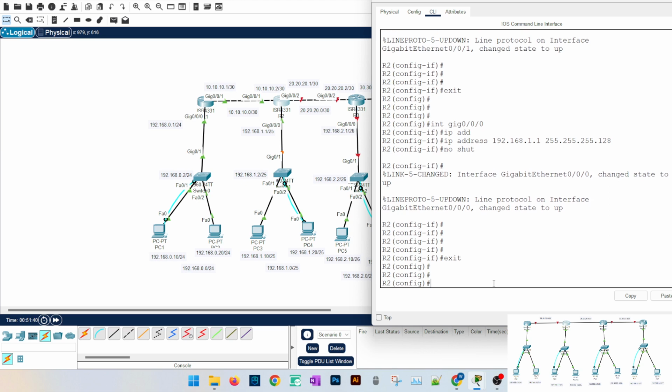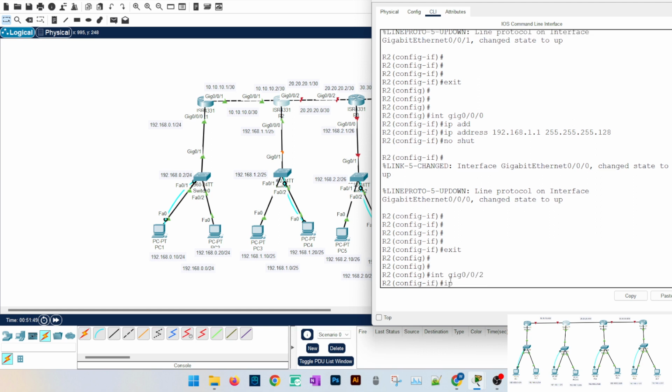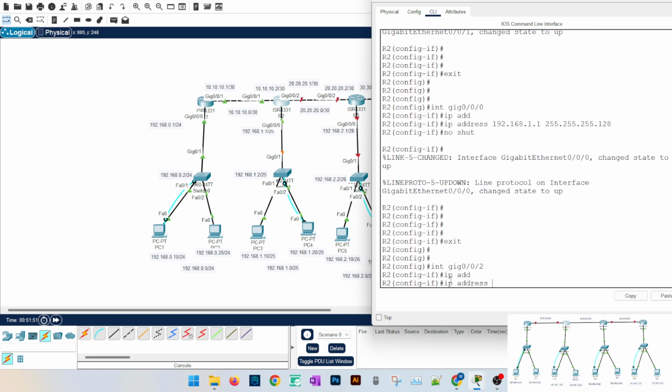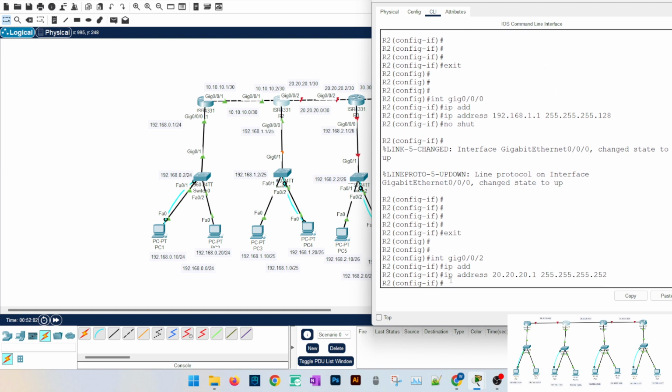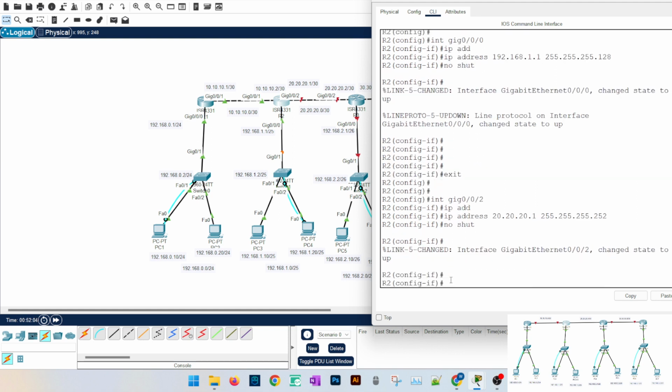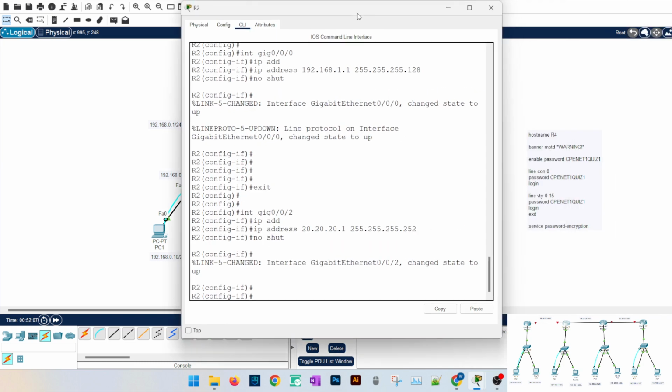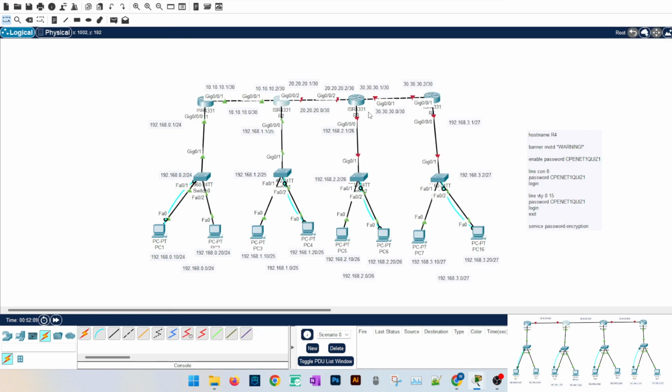Okay, next, another interface is from router 2 going to router 3. So interface gigabit 0/2, and let's put the IP address. For this one, we're going to assign 20.20.20.1, 255.255.255.252, and issue the no shut command, and done. We're done with router number 2. So 2 more routers remaining, and we're done configuring our topology.